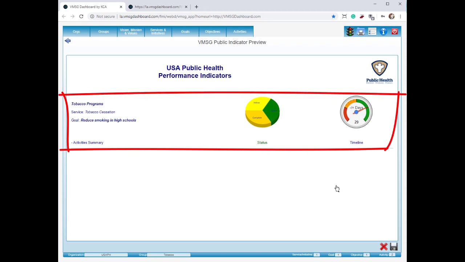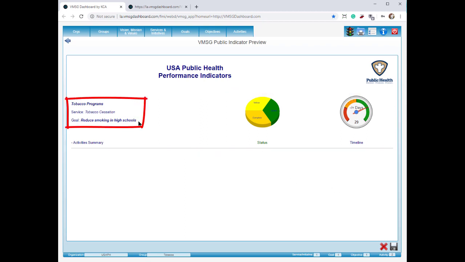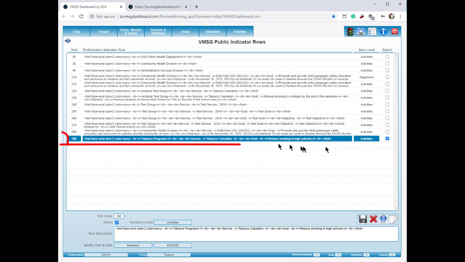And there it is. This is the indicator row for the tobacco cessation program, the goal of reducing smoking in high schools. And again, you can see that I have the rollovers on here and I have my schedule gauge. So if I like this particular view, I'm going to go ahead and save it. So now I've created an indicator row down here.